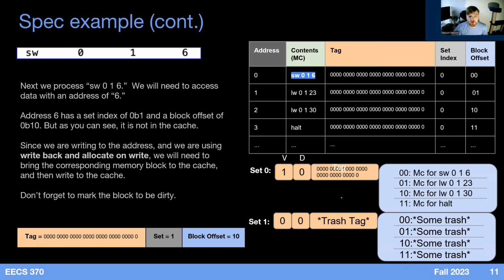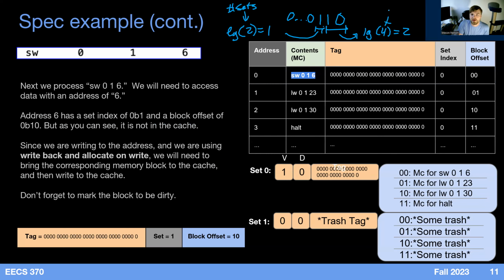So looking through it, we know that if we were to take 6, and 6 in binary is a bunch of zeros, and then we have 1, 1, 0. So our last 2 bits would be our block offset. We know that because the log base 2 of 4 is 2. And then we would look at 1 bit of set index, and we know that because the log base 2 of 2 is 1. And so this here is our number of sets, and the 4 here is our block size.